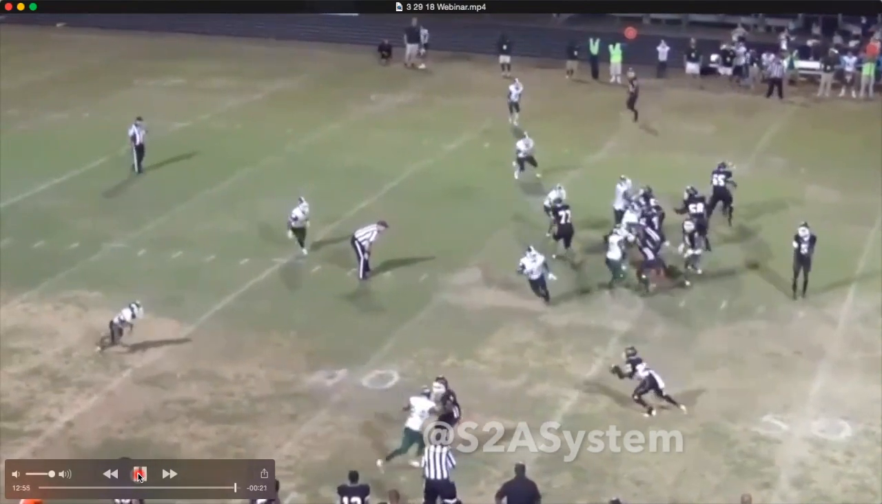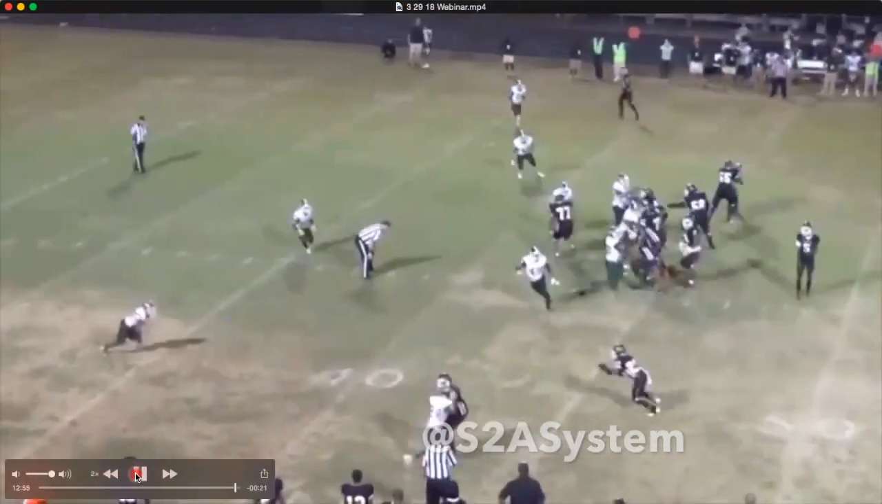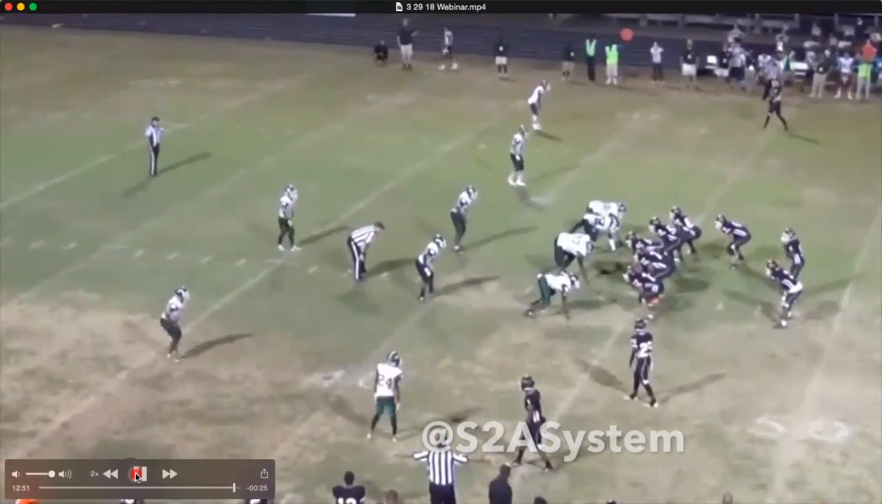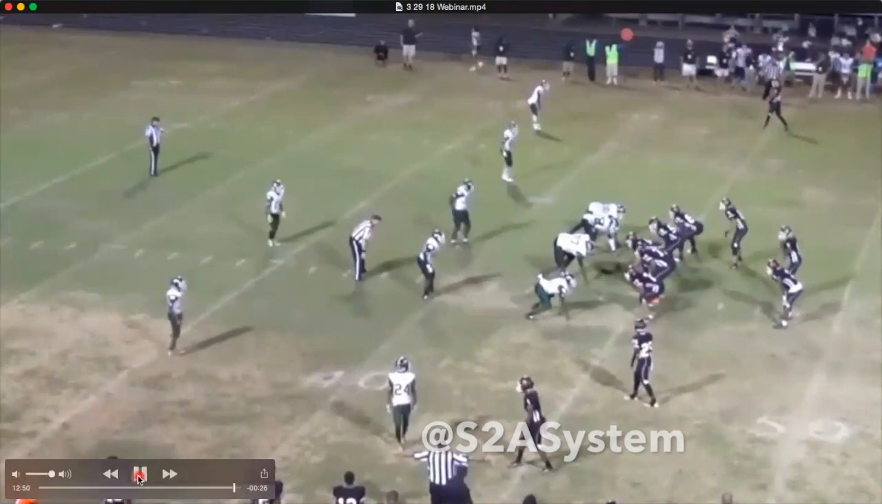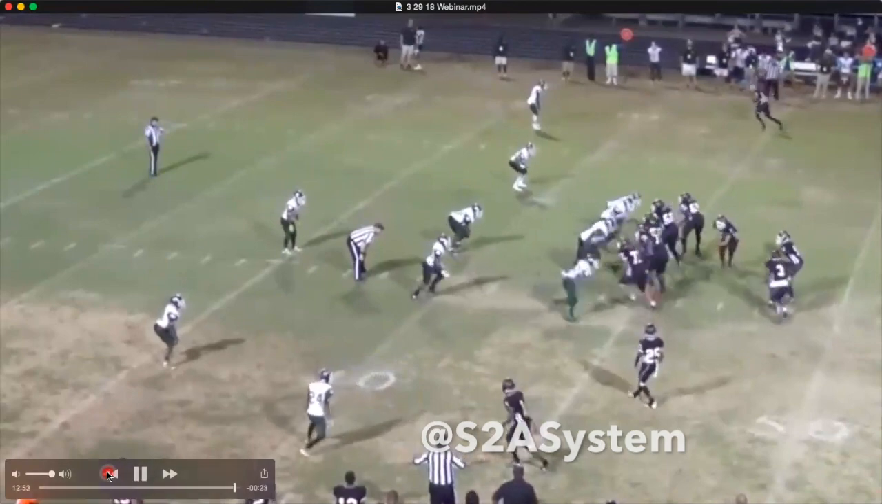Split zone with a bubble RPO, throws it out there, no problem. Okay, he doesn't hesitate. He doesn't freak out. Okay, that's nothing but a handoff. Are they covering it? No. They didn't cover it last time. They don't cover it this time.